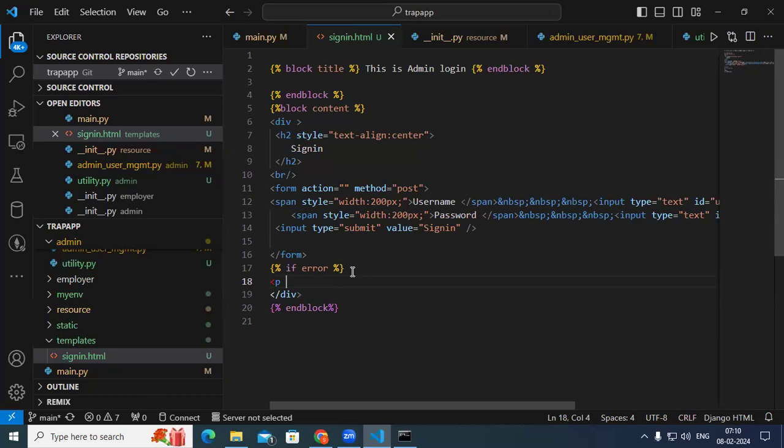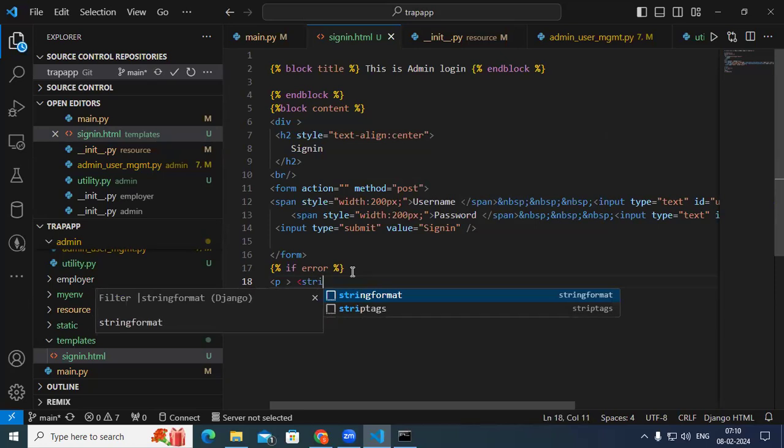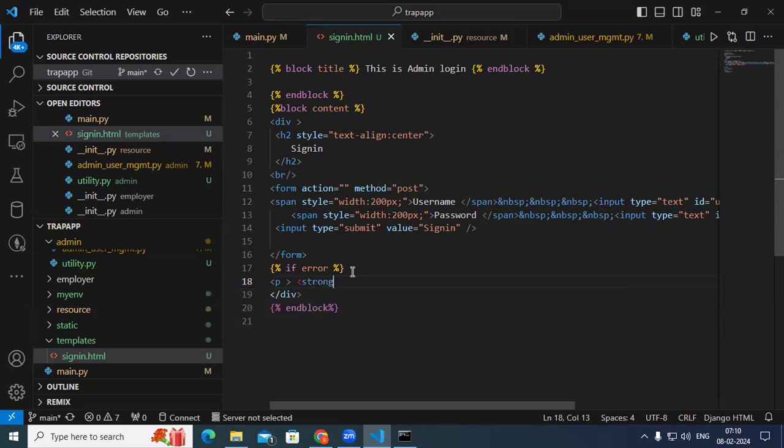Later on we do that. Then here write strong, then put error here. Again, here we close the strong. Then in the curly brackets, we put error. We are going to get the error from the back end.